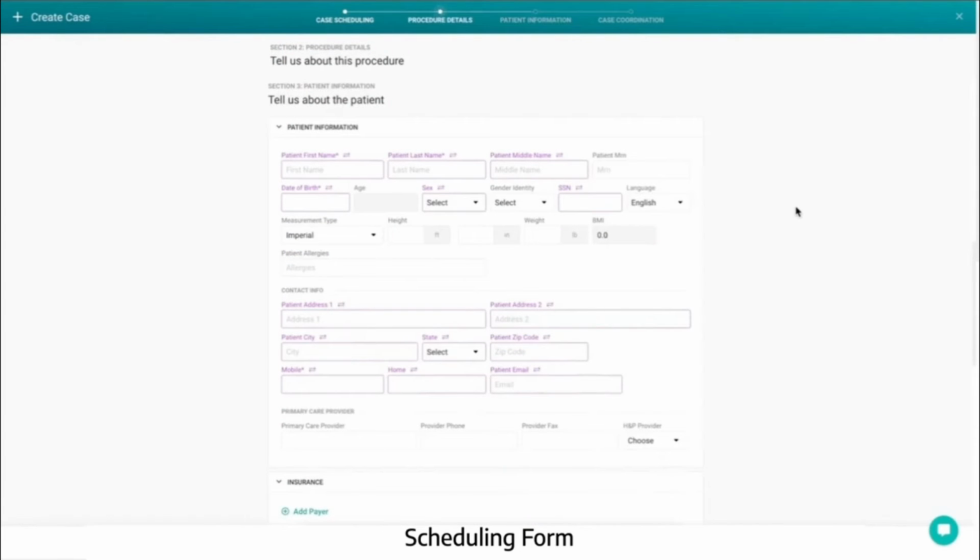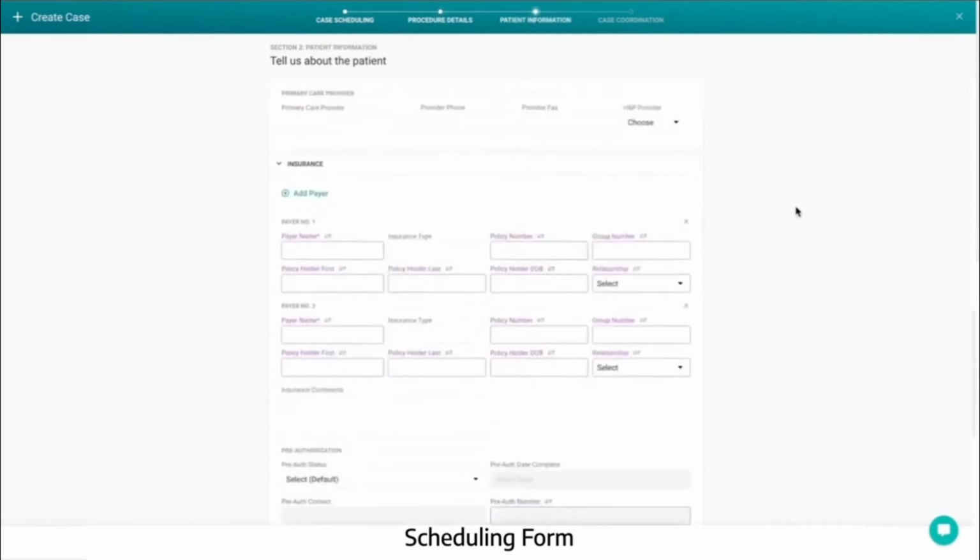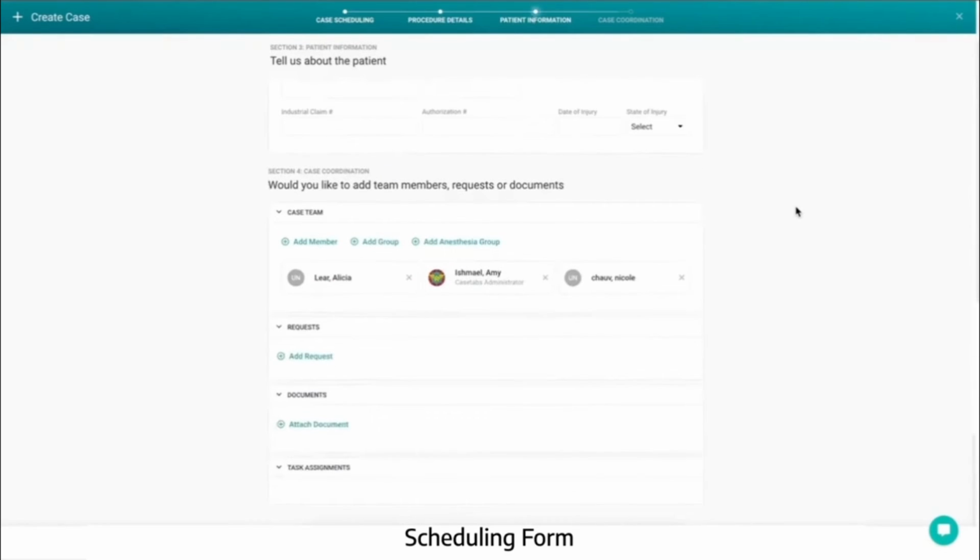Lastly, the scheduler can complete the coordination section to add necessary individuals to the case, i.e. other staff members of the practice, vendors, anesthesia. They can also use this section to upload patient documents, for example, H&P, physician orders, insurance card, ID, etc., rather than relying on the fax machine or sending an unsecure email.